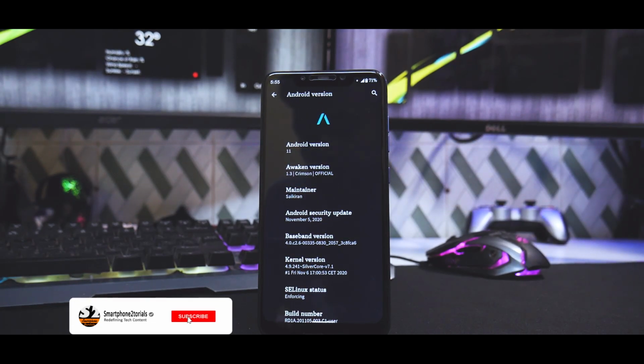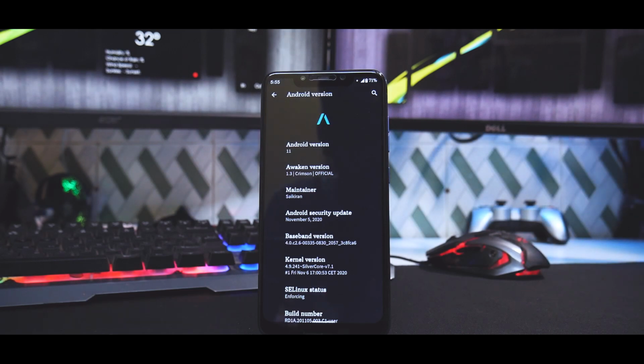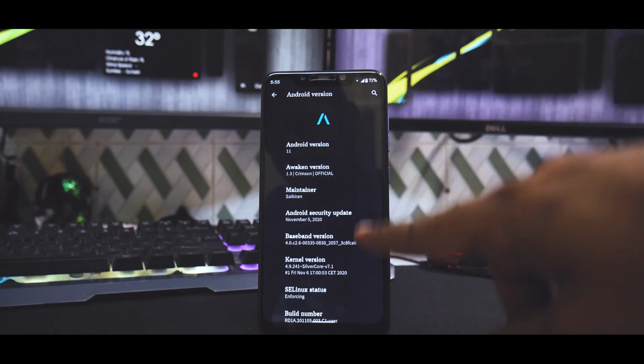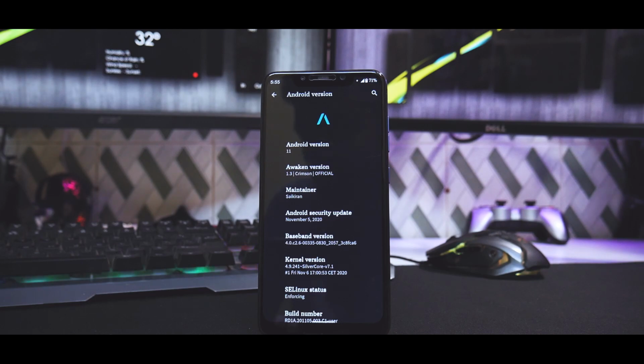Hey guys, welcome to another video, and this one is about the POCO phone F1 for an Android 11 ROM. As you can see on the screen, the name of the ROM is Awaken OS and the version is 1.3. We're going to discuss a lot of things about it. I've been using it for more than 24 hours now. This is the third charge cycle and I've been really impressed.